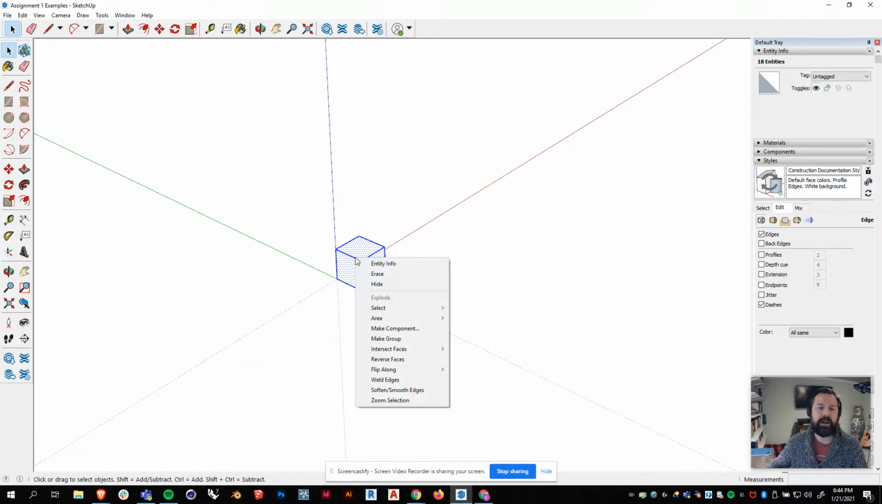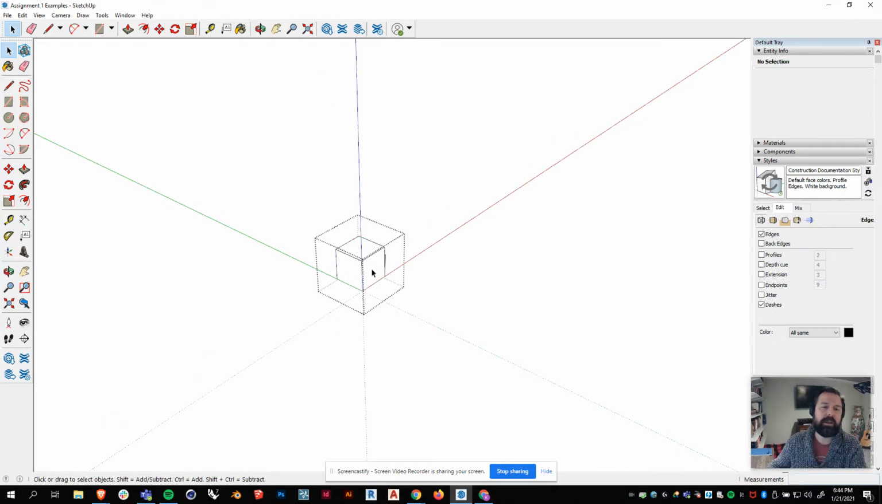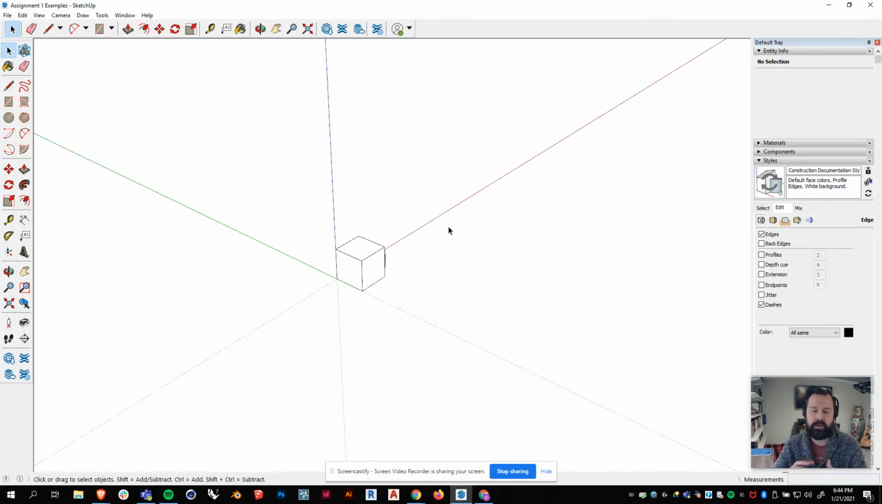I'm going to right click on that cube and say make group. So now I have to actually double click in there to edit it, but it's kind of its own piece now. It's not going to stick to anything else. So now I can take this, go to my move tool, and I can use control.